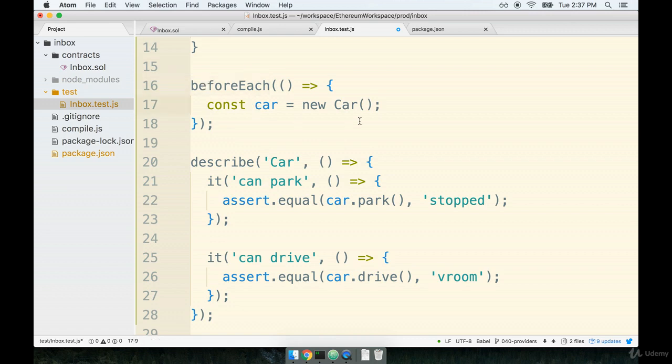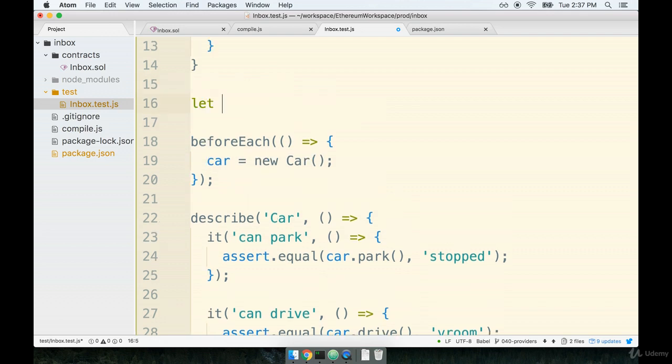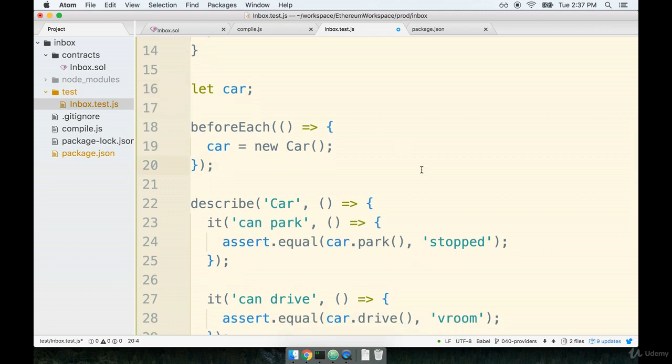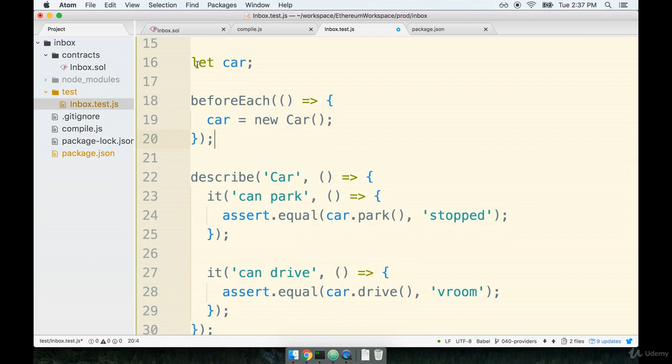So rather than saying const car right here, I'm going to delete the const, and then above the before each, I'll say let car. So now, inside of the entire scope of this file, everyone knows that there is a variable called car that has been defined, or at least initialized. When we first initialize this, car will have a value of undefined because we've not yet assigned any value to it.